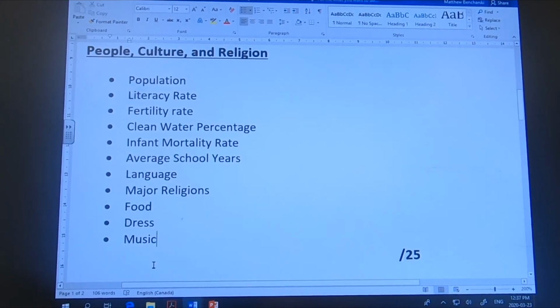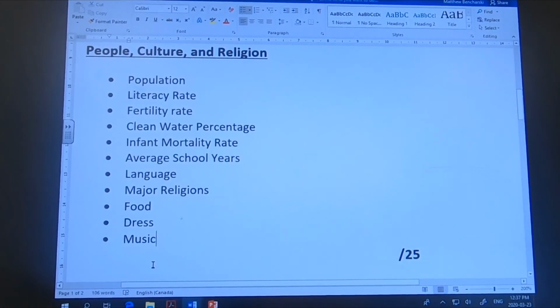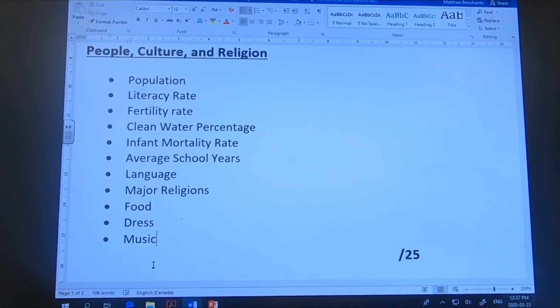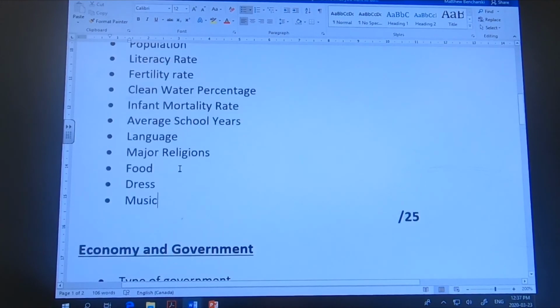And you're going to find a lot of these countries, they do listen to American or Canadian music. So it's not unusual to find that in the countries there. But we're looking at more traditional.